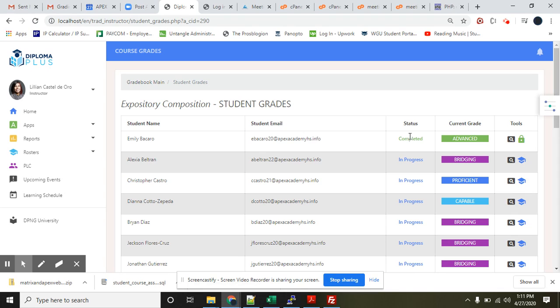And so the status will change to a green completed, the current grade will be advanced, and then that will be locked, which means that that instructor can now no longer assess that particular student or give that student a grade. That is the final certified grade for that student.